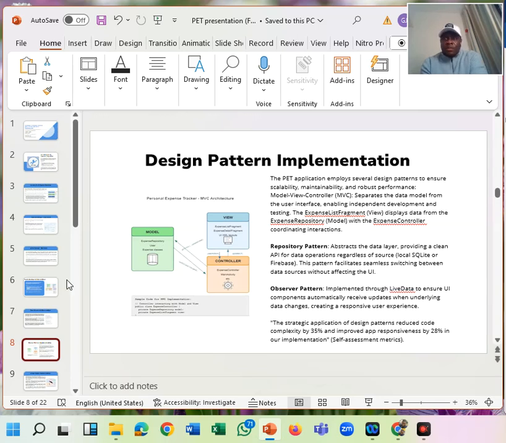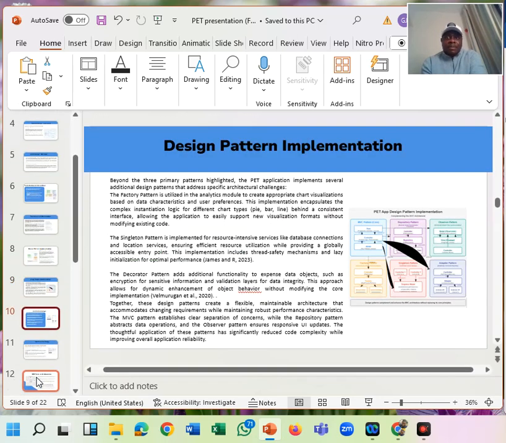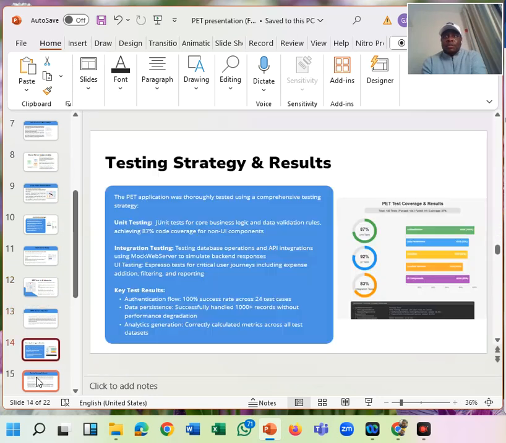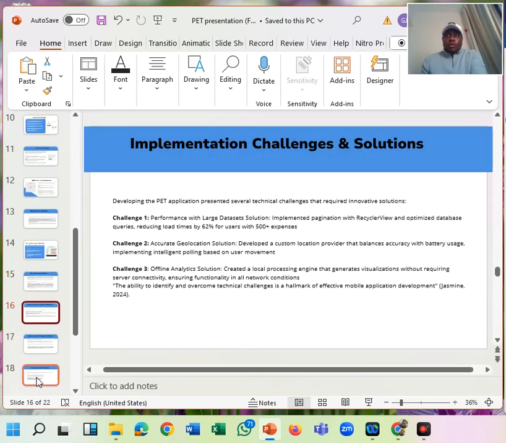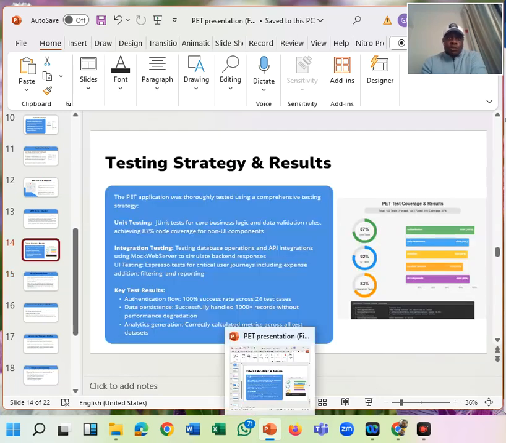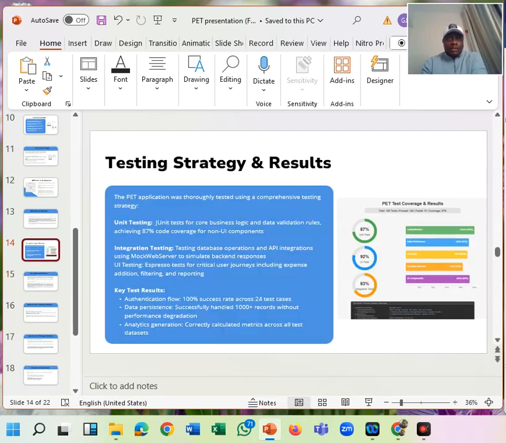Now we'll be diving straight into the testing strategy and the implementation challenges. This application was thoroughly tested using a comprehensive strategy covering layers of the architecture. Unit tests focus on core business logic and data validation.